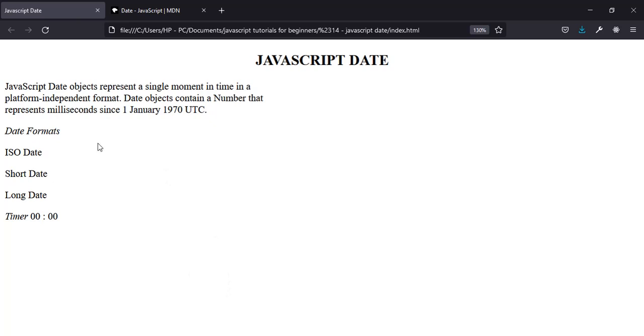to display the date. Okay, so there are three date formats: the ISO date, the short date, and the long date.